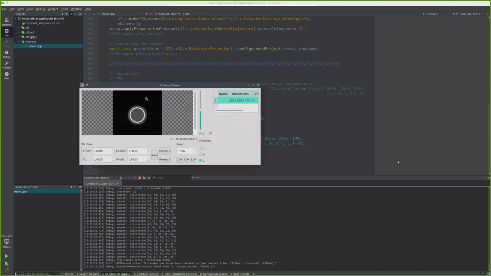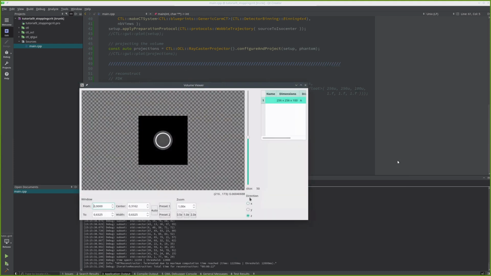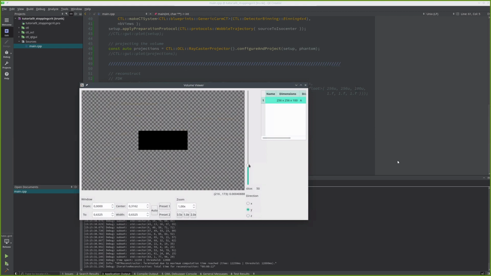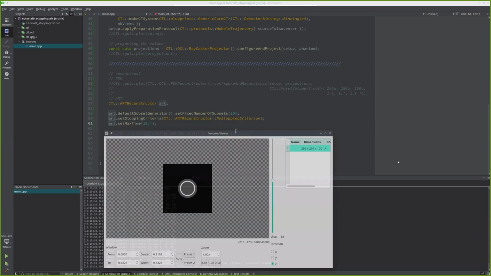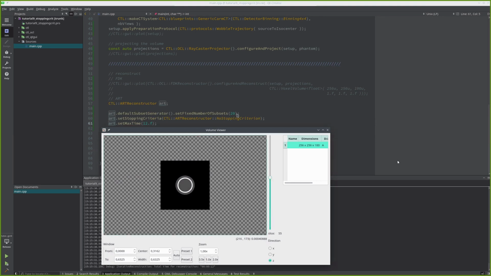And what we can also see is that the image quality is again much higher. So we have a quite sharp reconstruction available, even if we still have this setting with the 20 subsets.